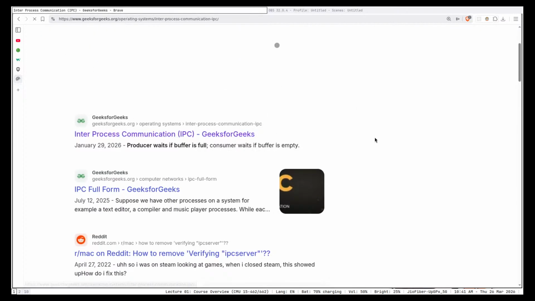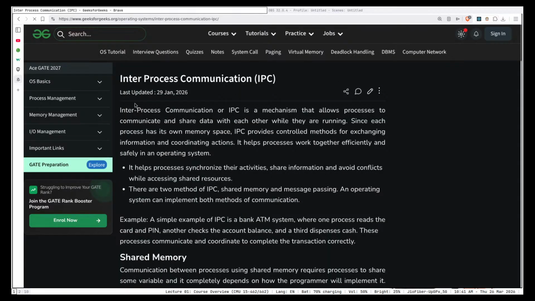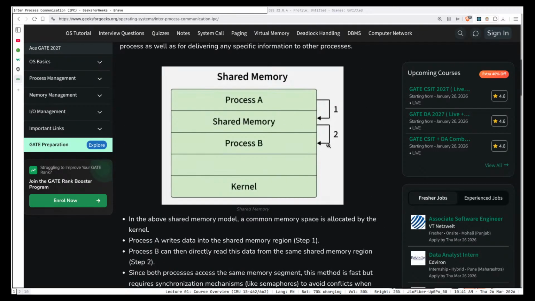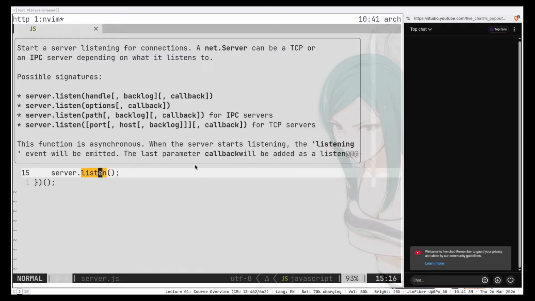Inter-process communication. IPC, inter-process communication, is a mechanism that allows processes to communicate and share data with each other while they are running. Process one shares memory with process two. We don't need that.